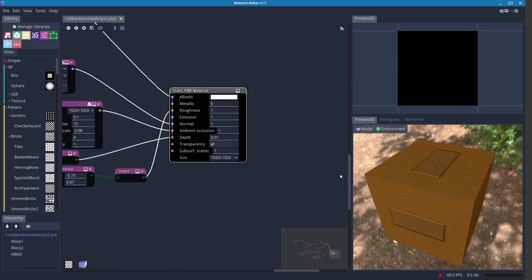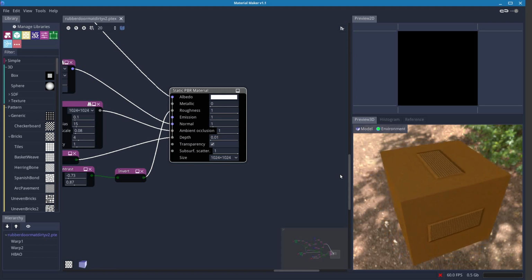I started to work on my Stardew Valley in 3D project and I needed a doormat material for Willy's doormat. I couldn't find anything that would be useful, and I figured that I am going to do my own material for Willy's doormat. And I chose Material Maker.